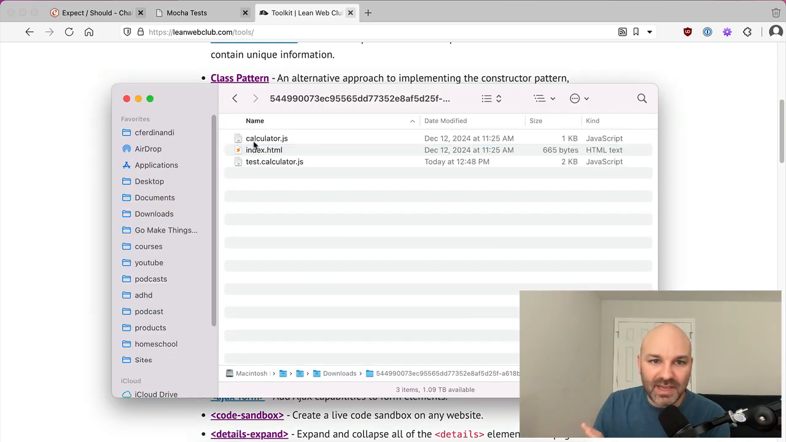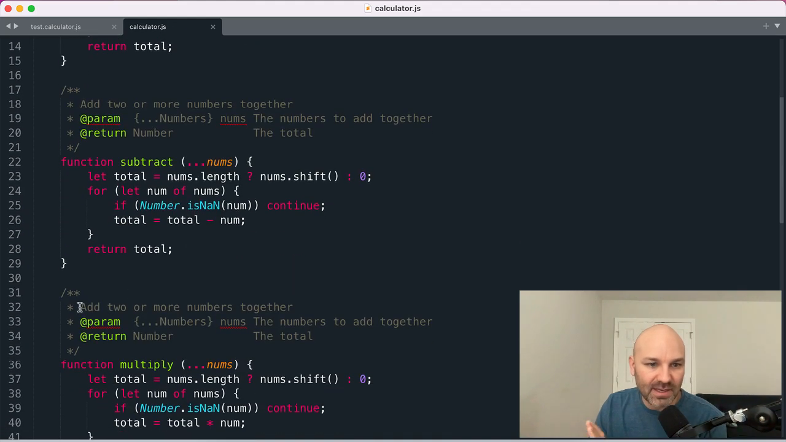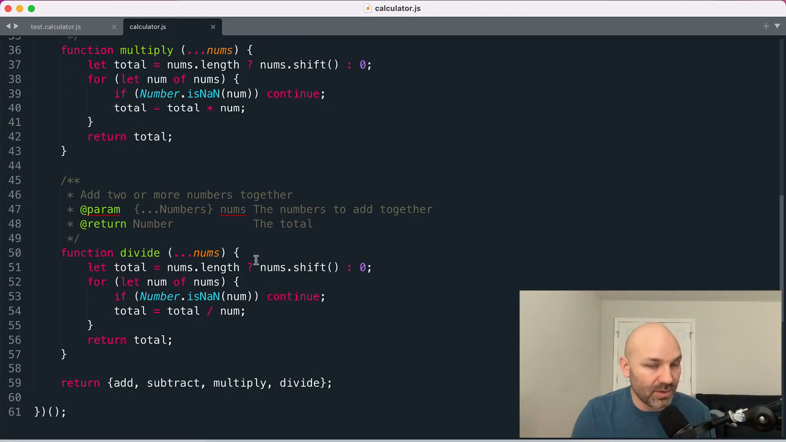So I have a calculator app. It's got some functions for adding, subtracting, multiplying, and dividing, and I want to test it.